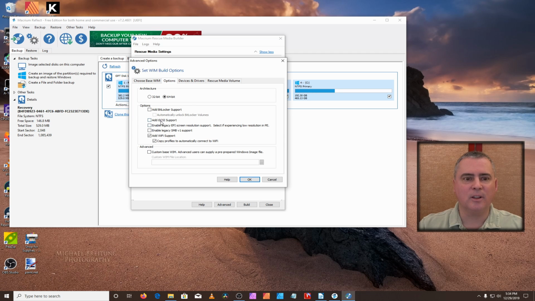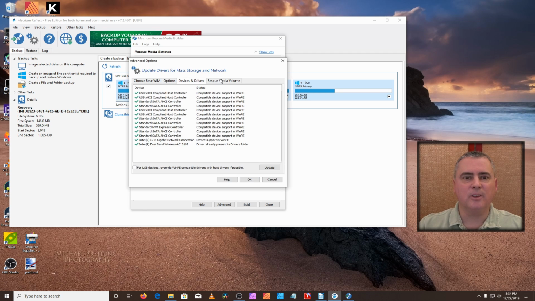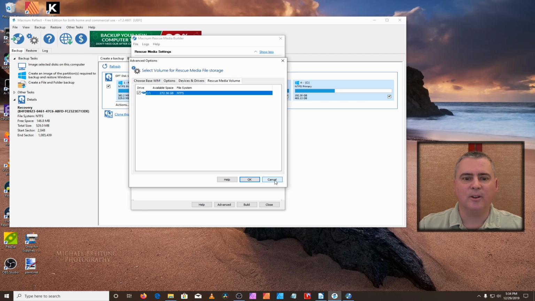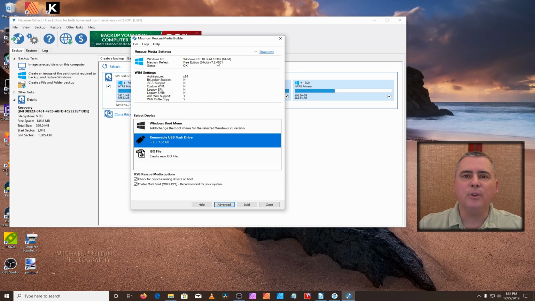Options, I'm just going to leave it at the default. Device and drivers and rescue media, that's all okay. Let's just hit cancel. If you need some help, if you want to maybe do some of these other options, click this help thing and a website will come up. It's a very good website. Macrium did a good job of describing all the different options that you can do if you want to. But we're going to just stick with the default one. It works perfectly fine for my computers and probably for yours too.